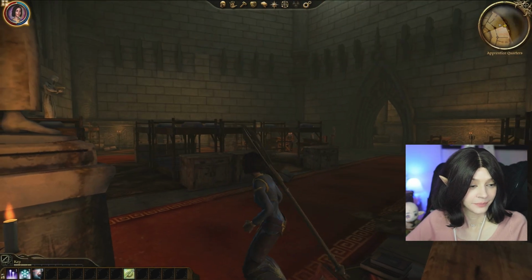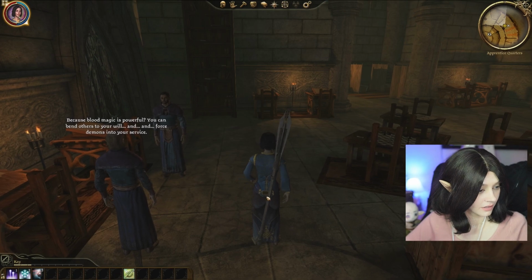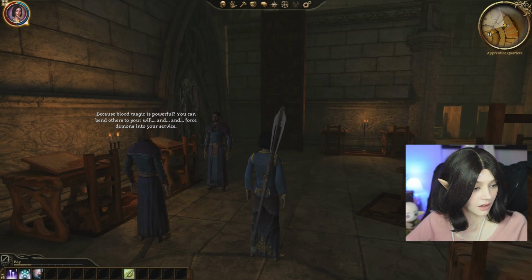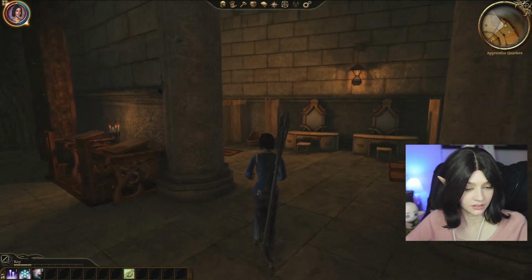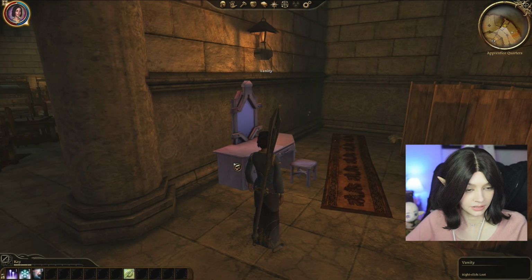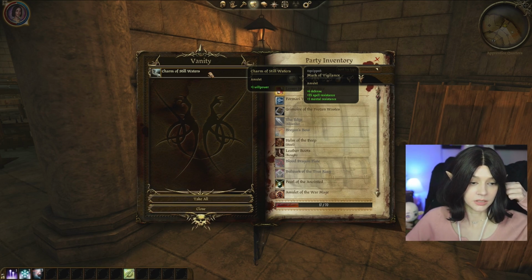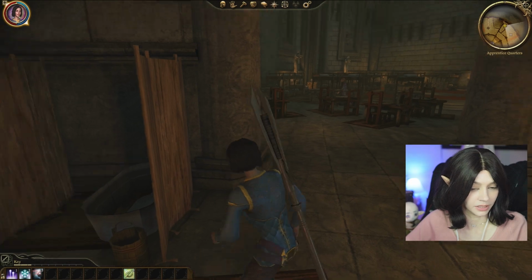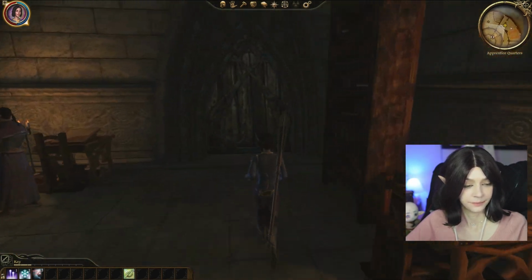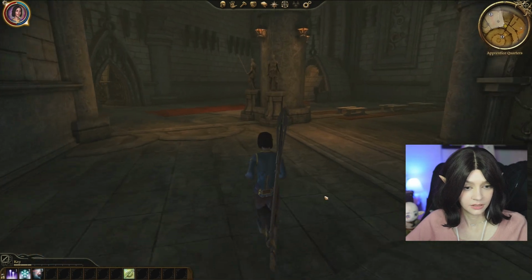Something so stupid. That's a death sentence. Because blood magic is powerful, you can bend others to your will. Ooh, they're talking about blood magic. I think it's pretty frowned upon in this part of Thedas, isn't it? Charm of Still Waters. So some of the DLC stuff seems quite OP at the beginning. As you say. Might be a while until we change those.